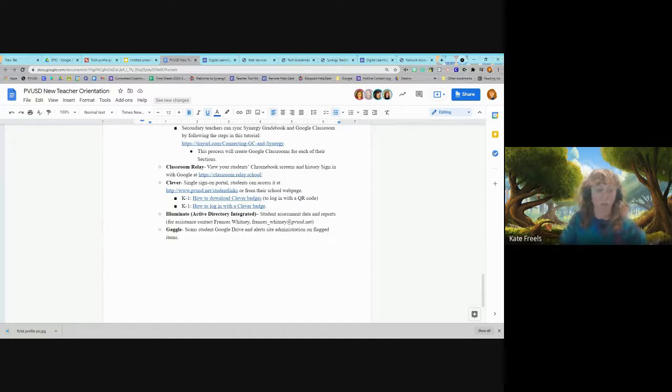So if you have a lot of students working at the same time, you can go on and make sure everyone's on task. If you see that they're off task and looking at something else online, you can close tabs or send them a message asking them to close a tab. You can also push out links to them.